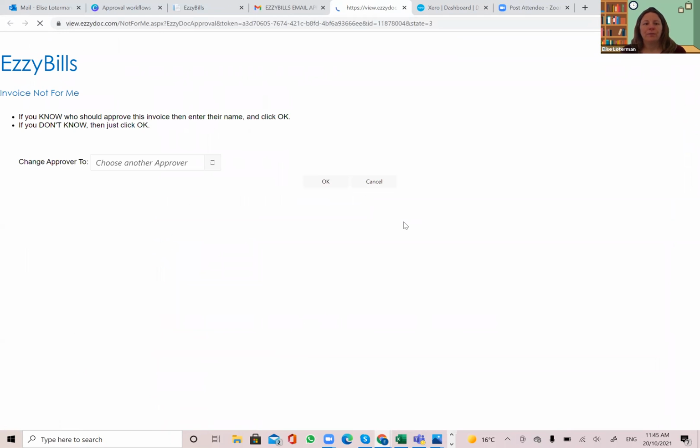And if you click on not for me, it'll give you one of 2 options. So if you know who the document's meant to be for, then you can click on that other person. And again, this is based on the approvers that are set up in the approver table in your settings menu. Or you can click on a different approver. So you could say it's hello@ezzydoc.com. Or you could just leave that blank, and it'll just go back through the dashboard.